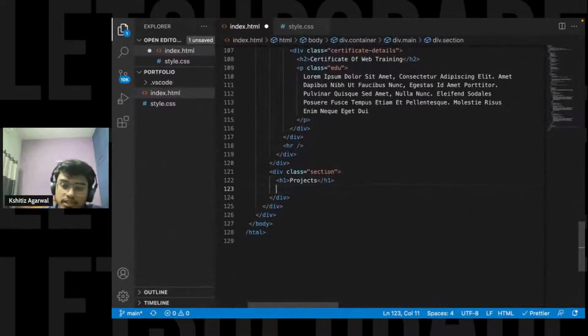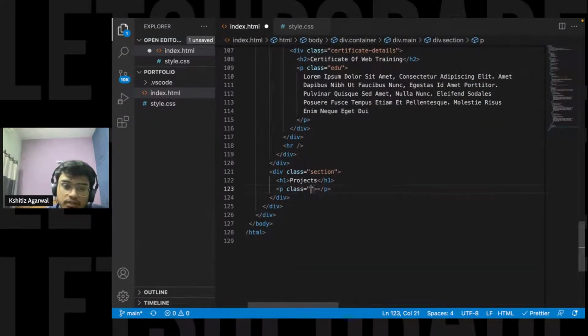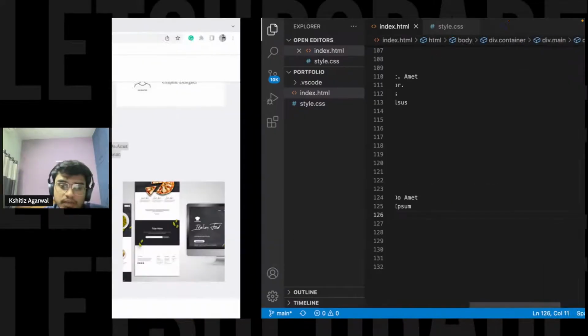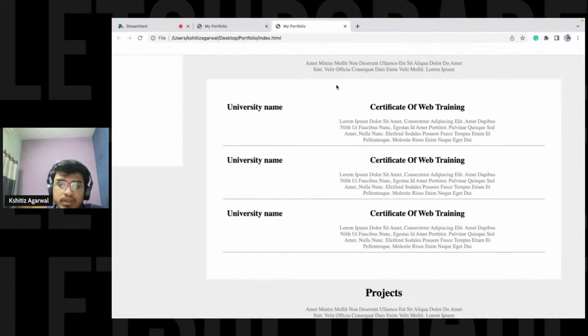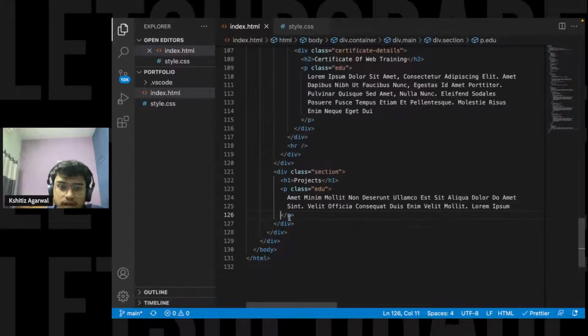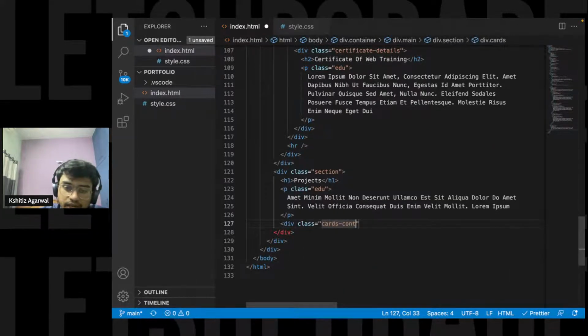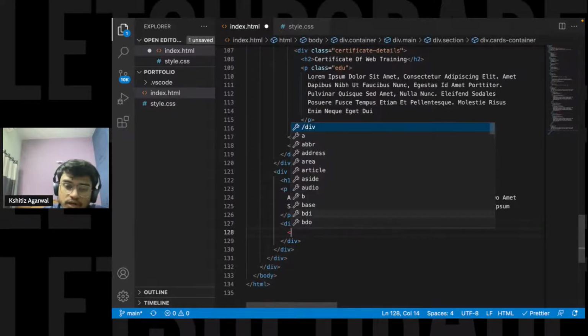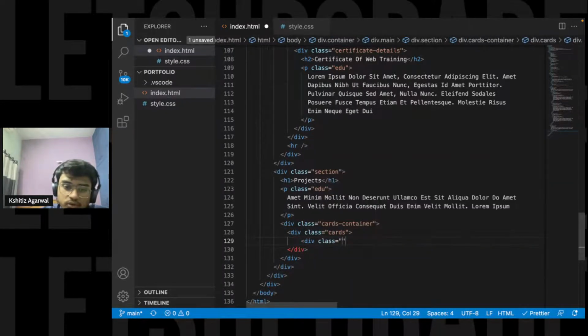After projects I will include a p tag, and that p tag will contain some random data. So p class edu again, I'll use the same class, right? And I'll refresh and I see, yeah, it comes around here. Now below it I want the card system actually. So div class is equal to cards container, and inside that I want a div class cards. Inside this I will have div class is equal to card.